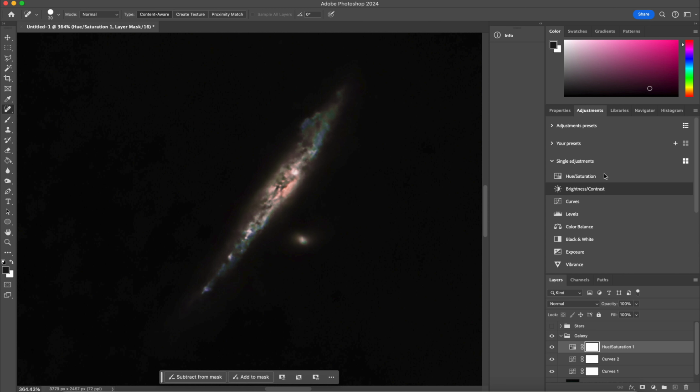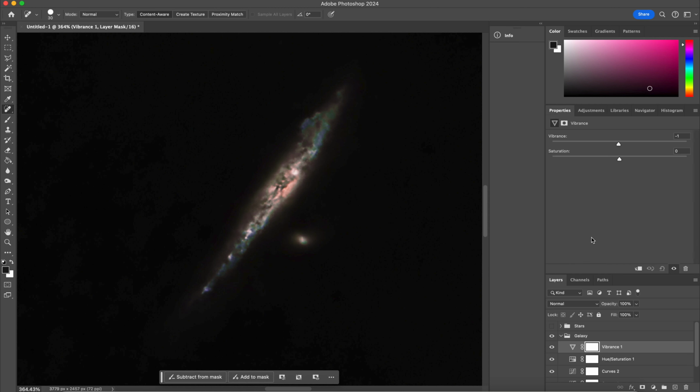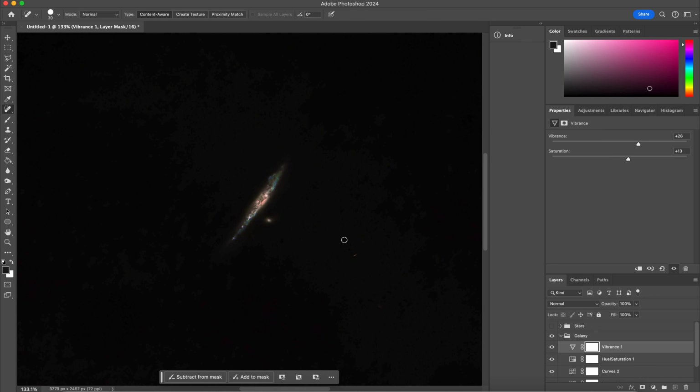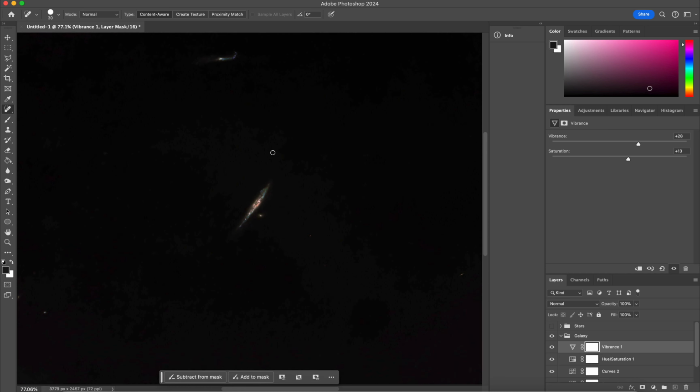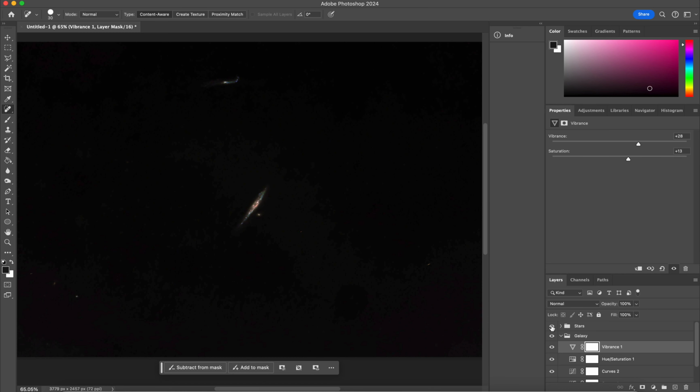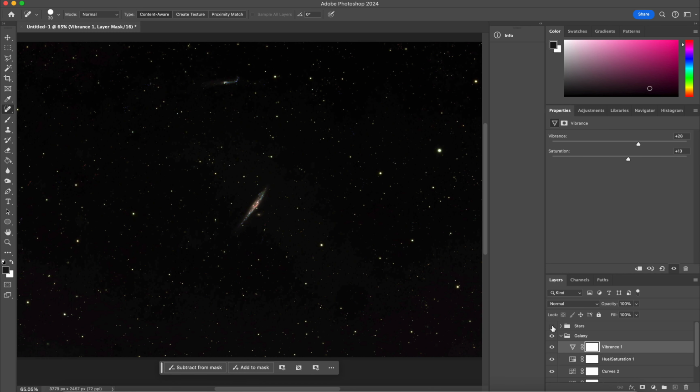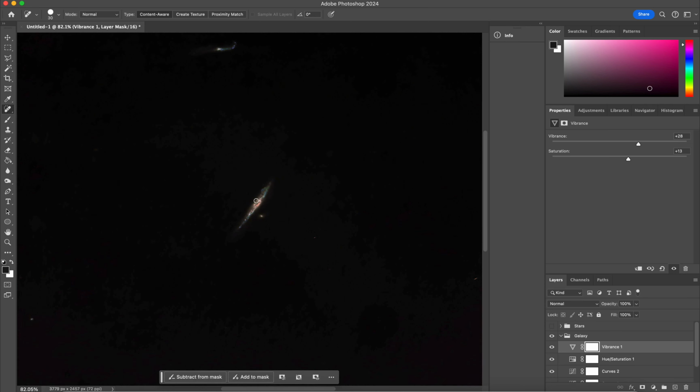Okay, so now I'm going to put in a vibrance layer. I'm going to increase the vibrance a little bit, and I'm also going to up the saturation. Let's go back out and take a look at this. Yeah, so this is kind of what our overall image is looking like. Let's add the stars back in. So it's starting to look quite nice now.